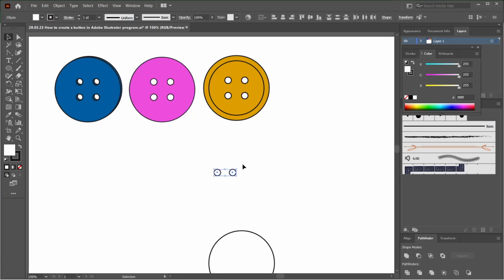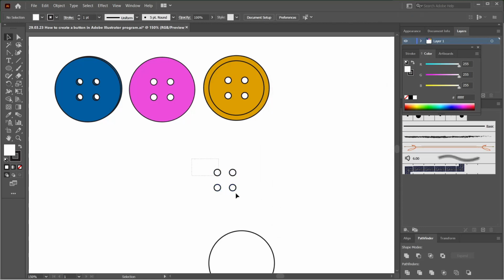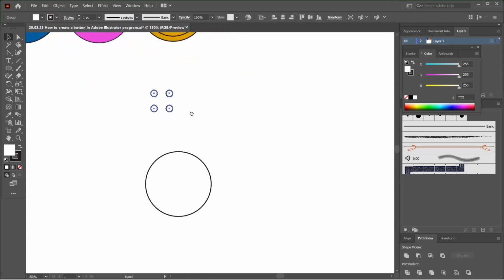Let's do the same for the lower set of buttonholes. Ctrl+Shift+M. Now we will move those buttonholes according to the vertical line. So here horizontal should be 0 and vertical 0.7. Preview, copy. Let's group those objects.